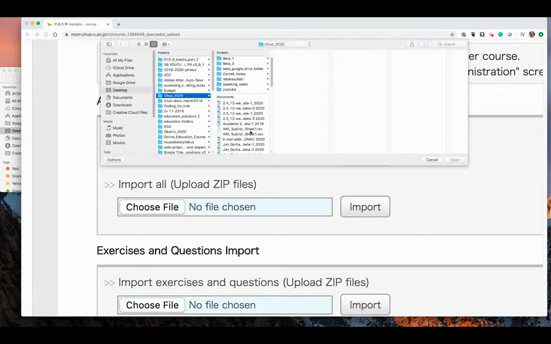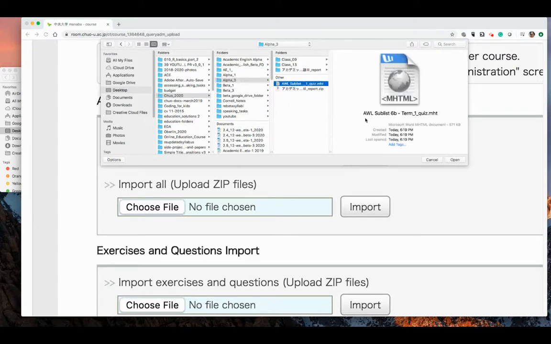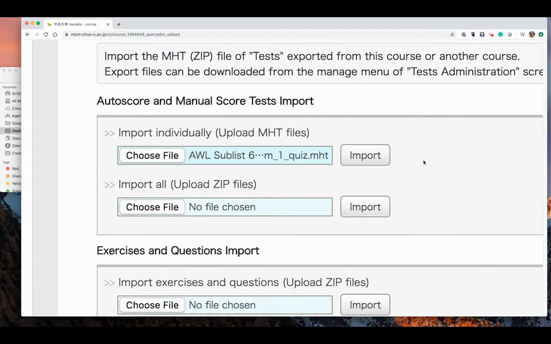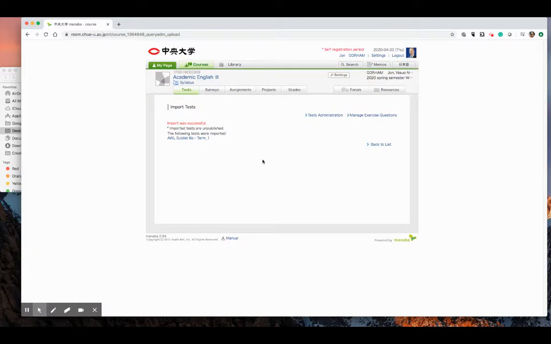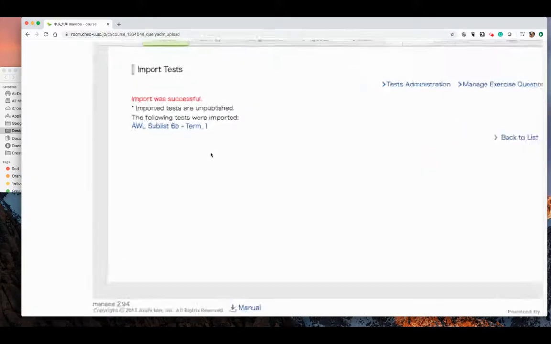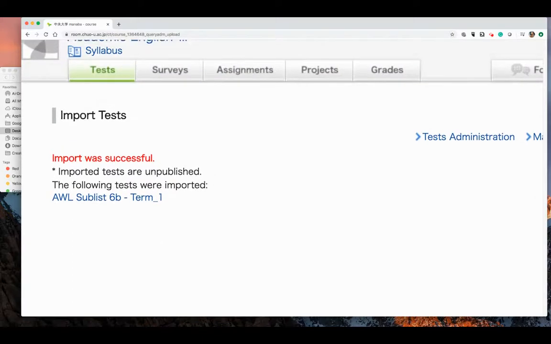And I should have it in my Alpha 3 here. And this one is saved as the AWL sublist 6B term 1 quiz. So it's a .mht file. So we'll open this and click on import. So it says here that the import was successful and the tests are unpublished right now.